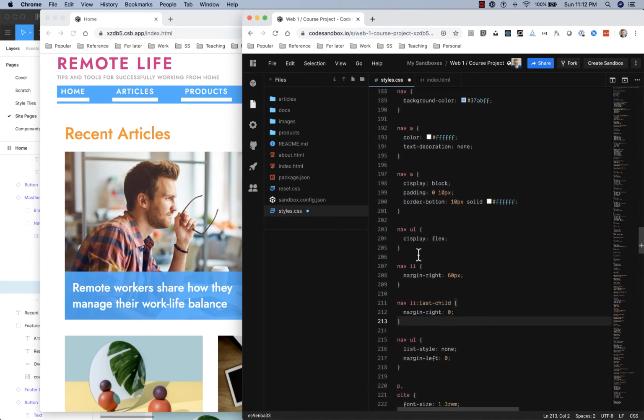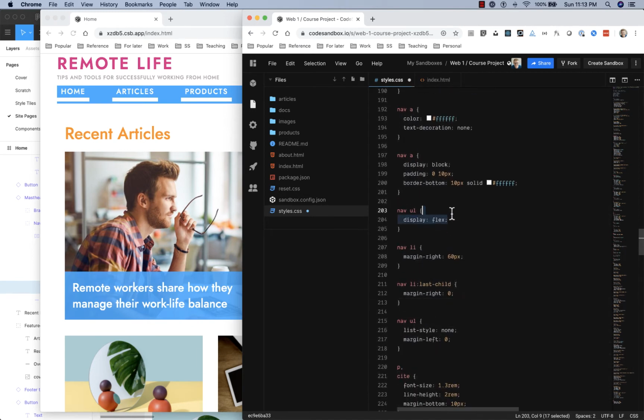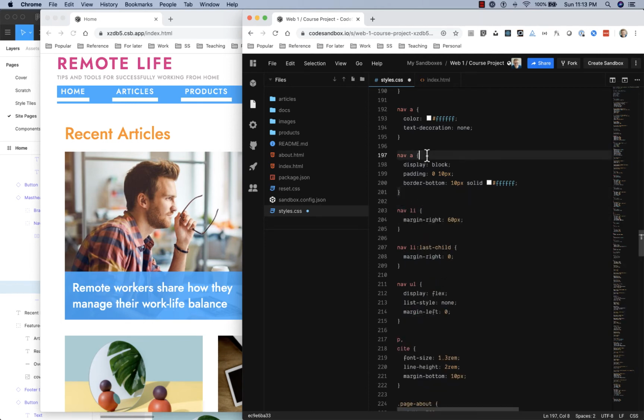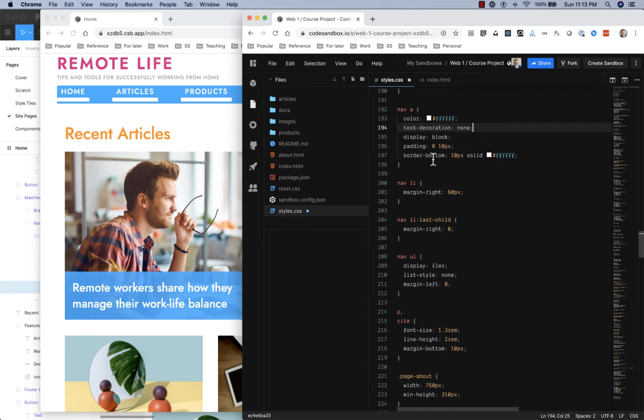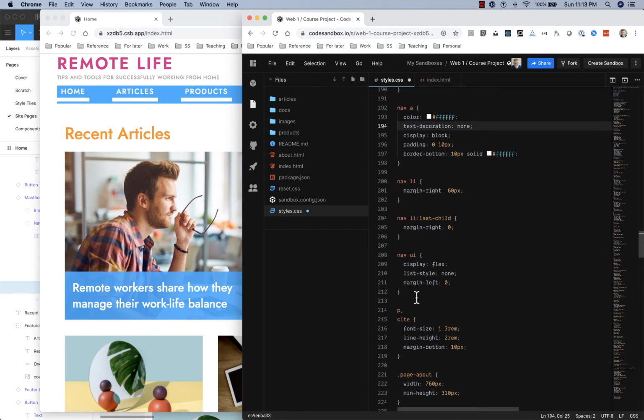I've got a couple other things here already I should combine. So this guy is going to go down here, and then that can go away. These can be combined. Nav li, nav li, nav ul. Okay, all right, we're good.